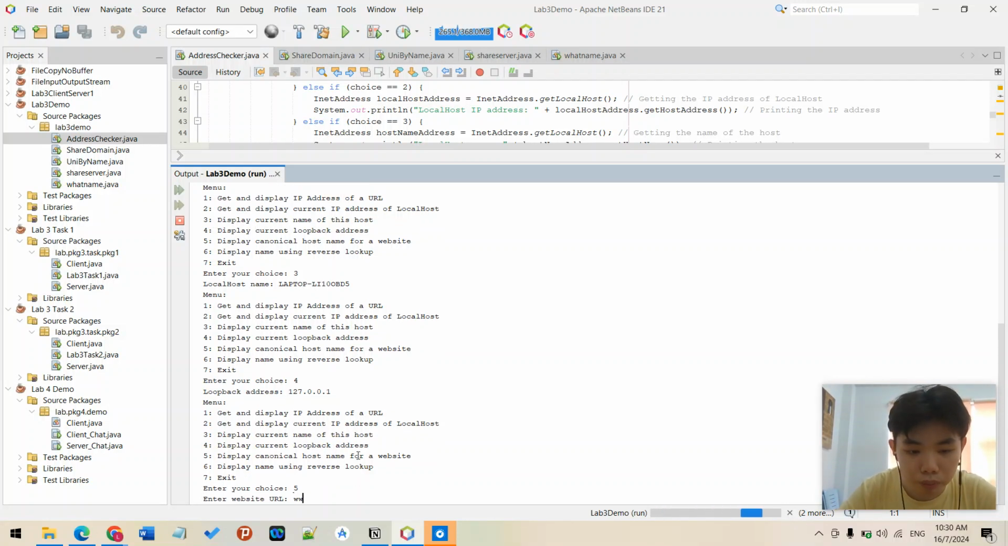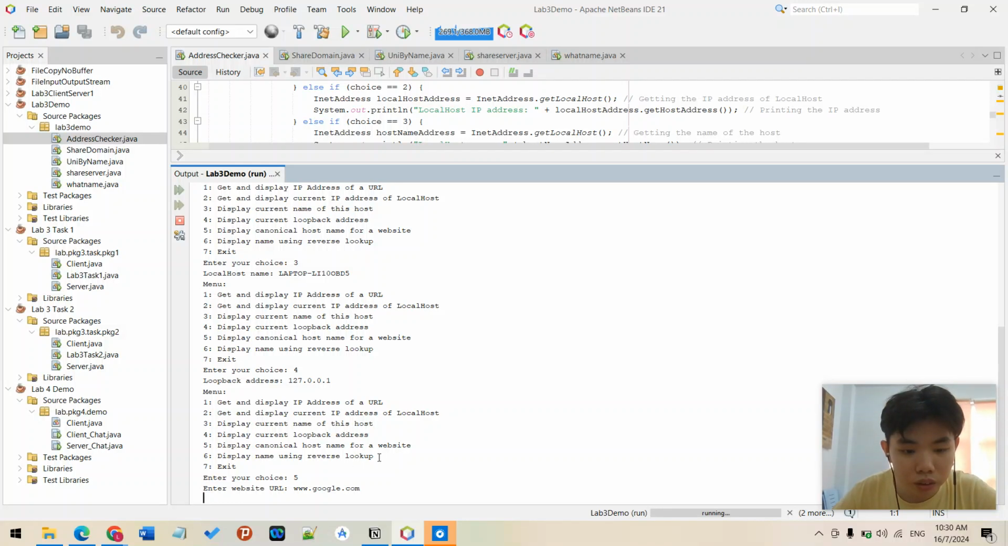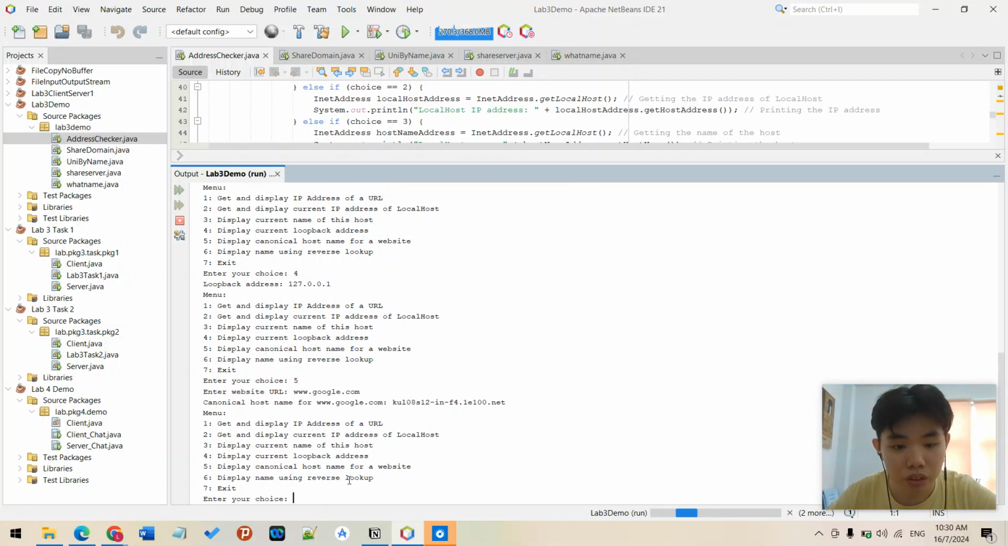So www.google.com. Basically, it needs some time to load, so let's just wait for it. Okay, so this is the canonical hostname for www.google.com.